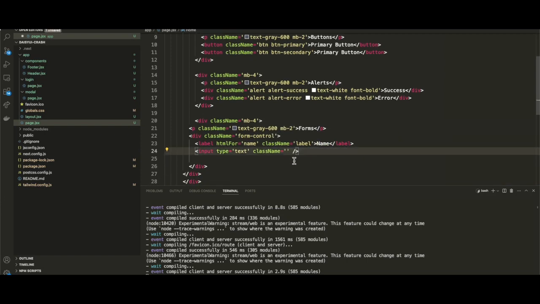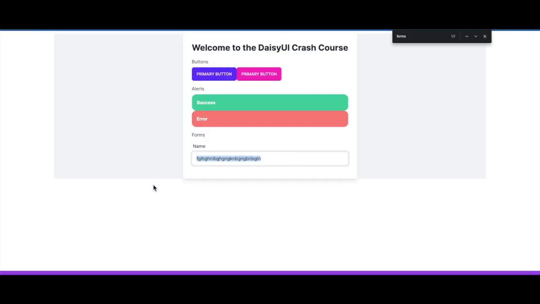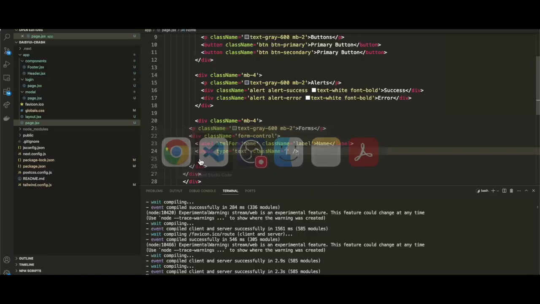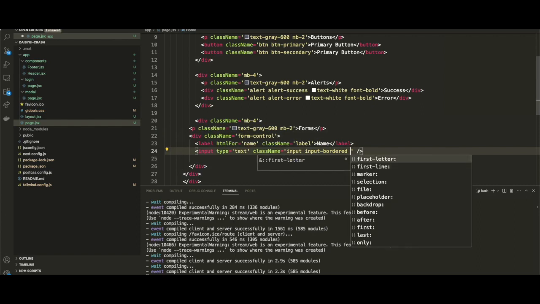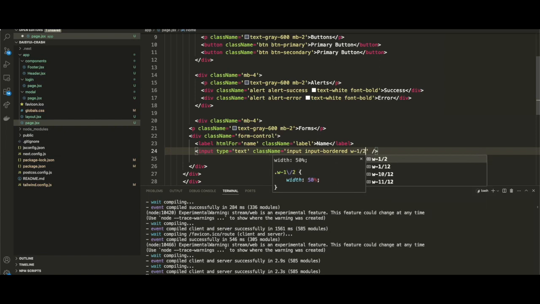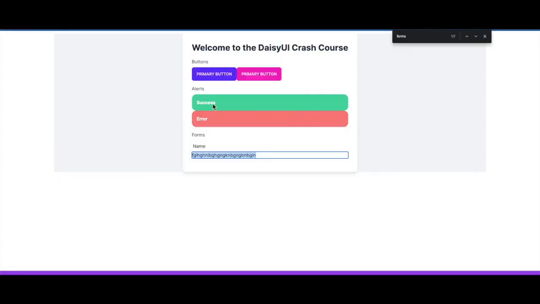So if I cut this out, save, and go back, when it refreshes, you see that it gives us a very ugly input field. So basically just adding these DaisyUI utility classes gives us the perfect styling we need. And if we wanted to further customize this, let's reverse what we did here and just undo that. Let's say I wanted it to go half the width of what it is currently. Let's see if that works.